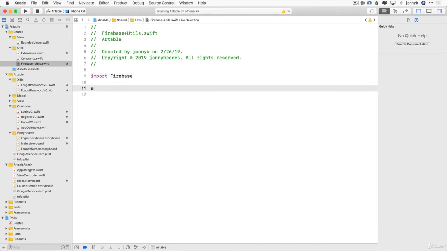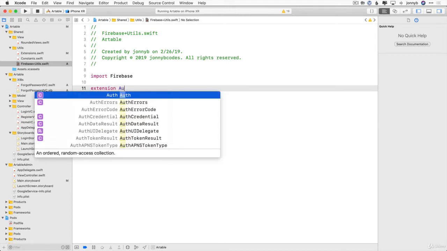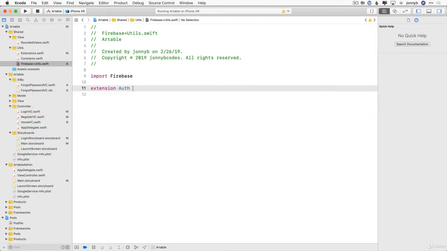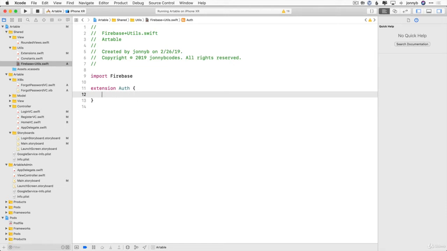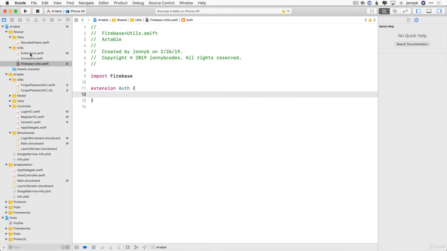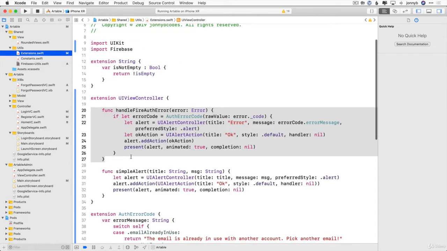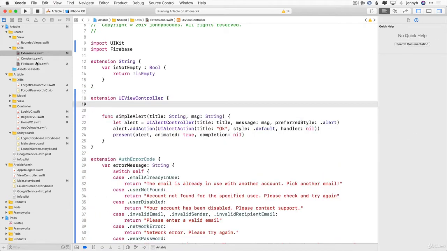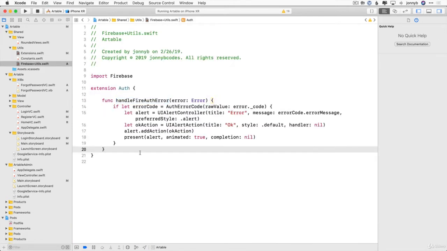And instead of having that function be an extension of a UI view controller, we can actually extend auth, the Firebase module that handles all of the Firebase authentication, which makes sense for this function to be an extension of the auth module. So I'm going to come back here into our extensions file, and I'm just going to cut this entire function and paste it here.